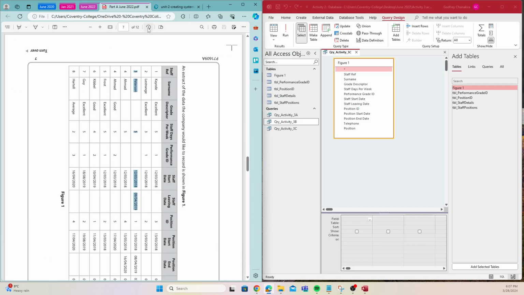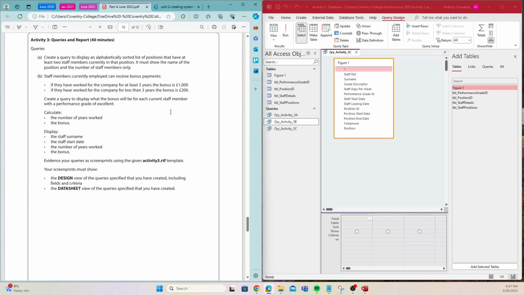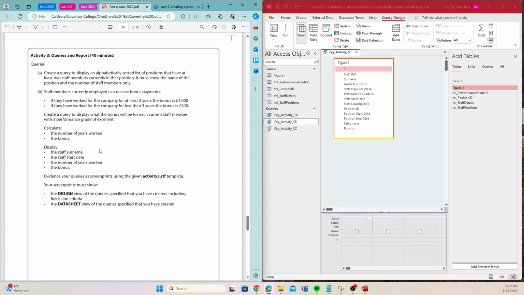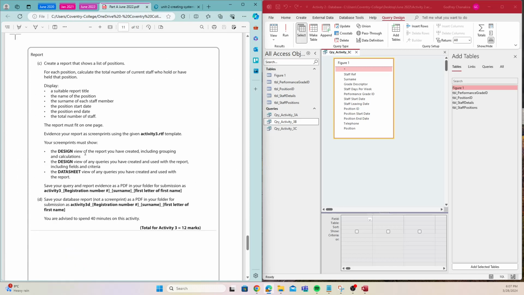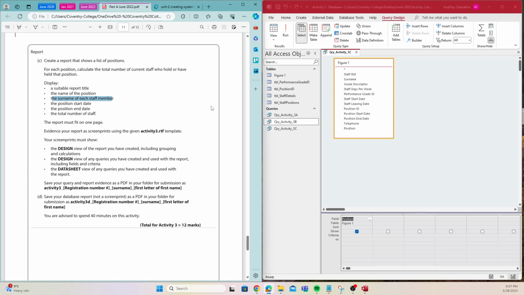So what we want to do on our query is to add as much as we can before we go to the report. They want us to display the name of the position, so we double click to add the name of the position. They want the surname of each staff member, so we double click to add the surname. They want the position start date and the end date. They want the total number of staff, so we need to calculate that ourselves.